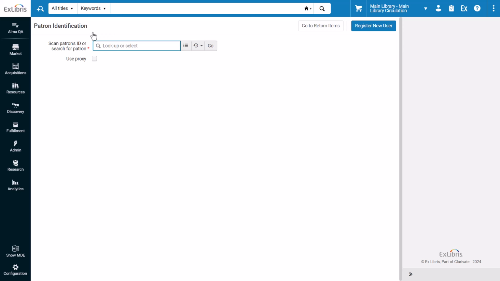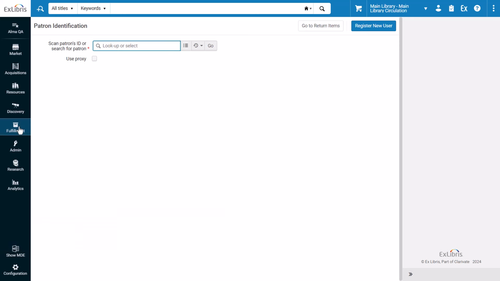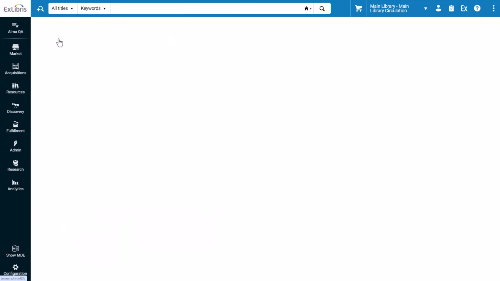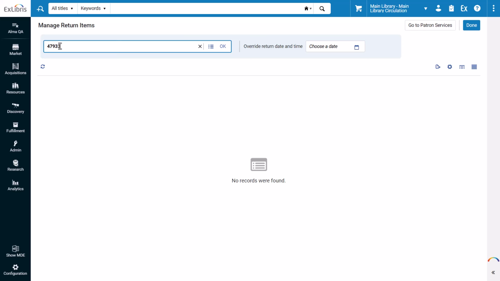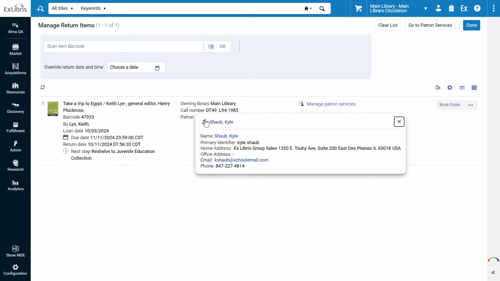In addition to patron services, the returns workflow has been optimized as well. Go to Fulfillment, Return Items. As before, you'll scan in or locate the item you are returning. You can still choose an override return date and time, if needed, and then click OK. However, now you'll see there is more detailed information about the return, including basic item information, and the next step for the item. There is also a link to view brief information about the patron who returned the item.